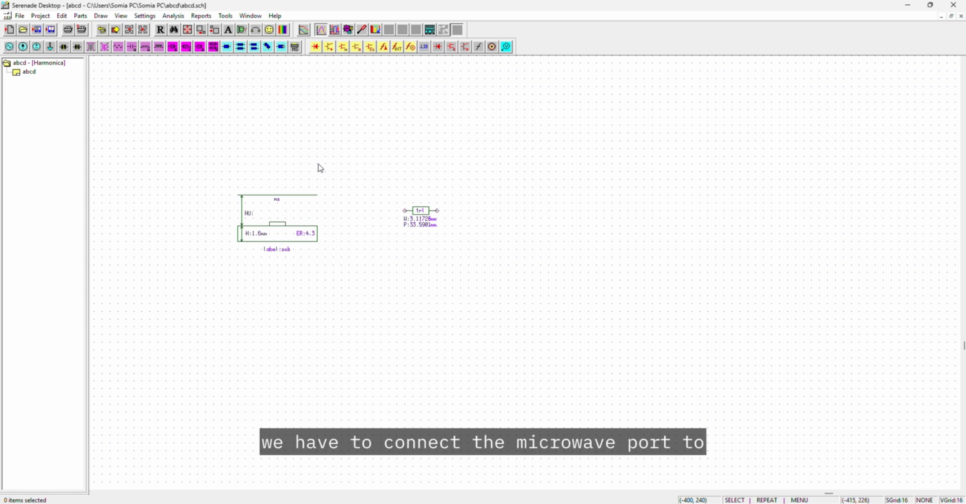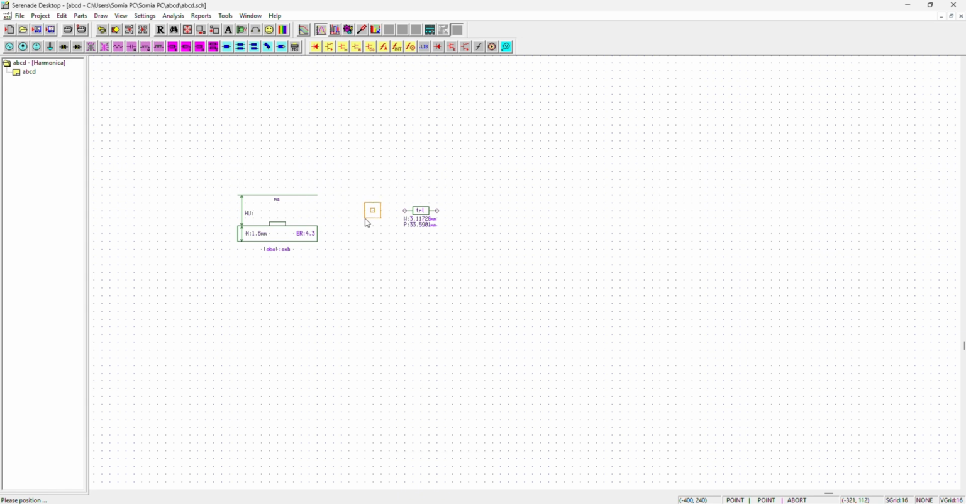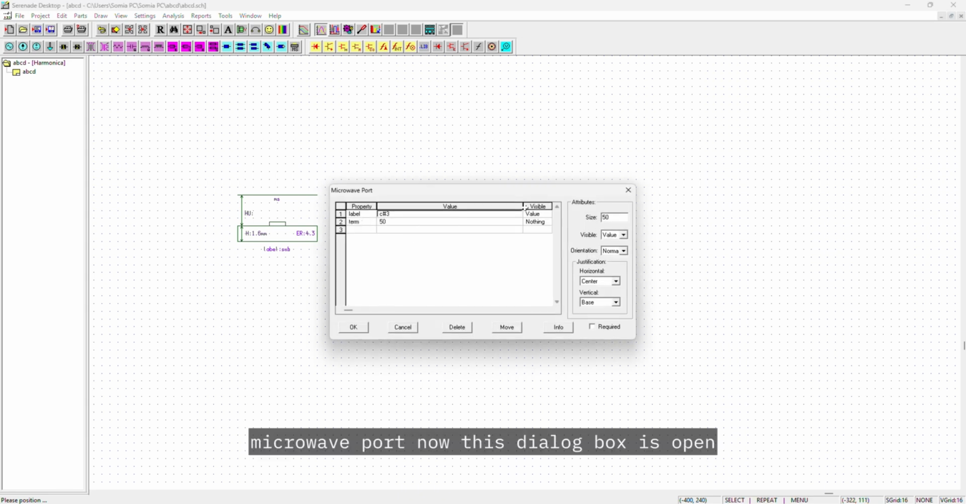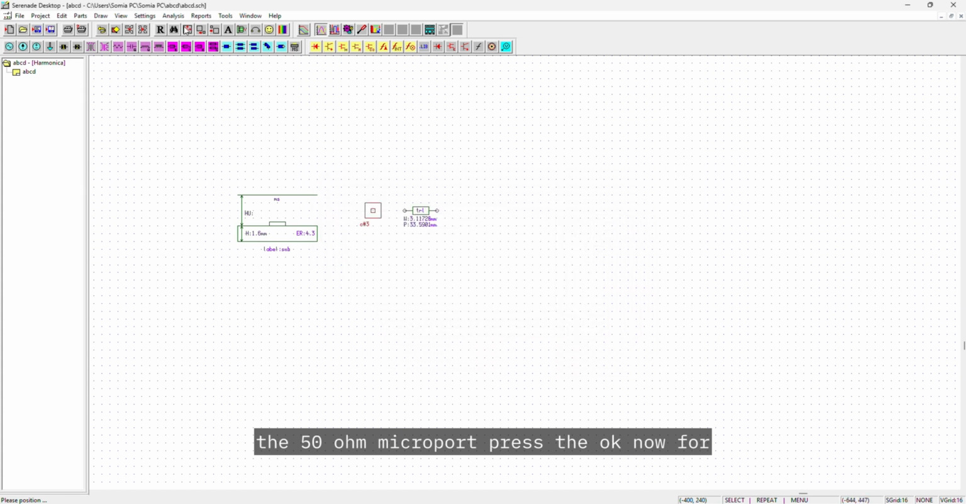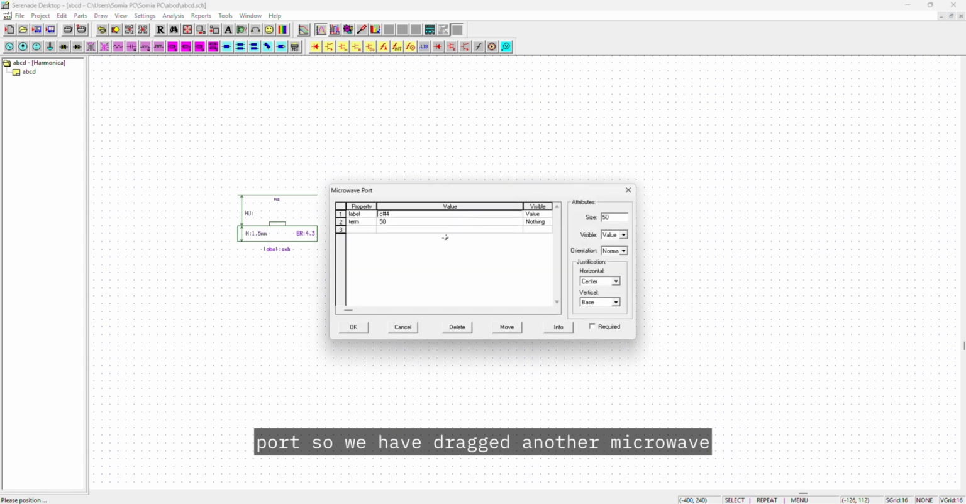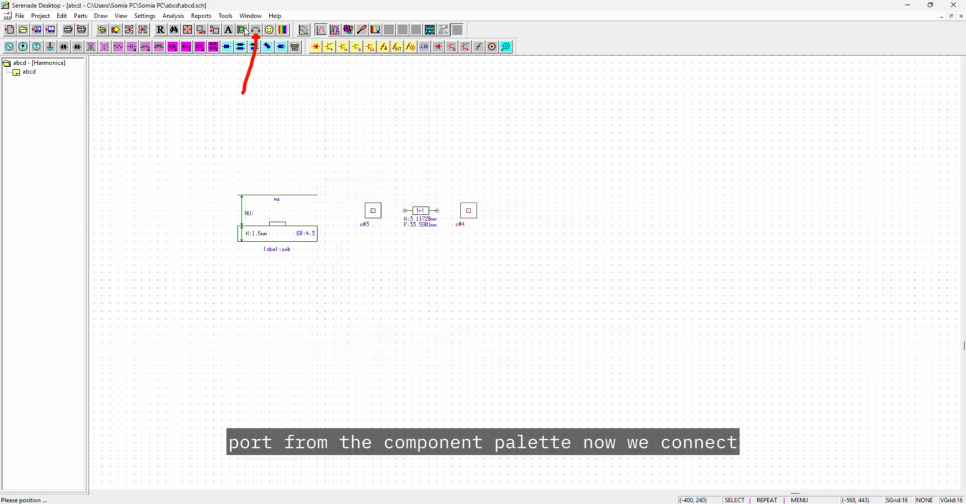Okay, now we have to connect the microwave port to one end of the transmission line. Now this dialog box is open, the 50 ohm micro port, press OK. For the other port we also need another microwave port, so we drag another microwave port from the component palette. Now we connect the microwave port to the transmission line through a wire. To connect the wire, press left click and then right click and then leave it. Left click, right click and then leave it.